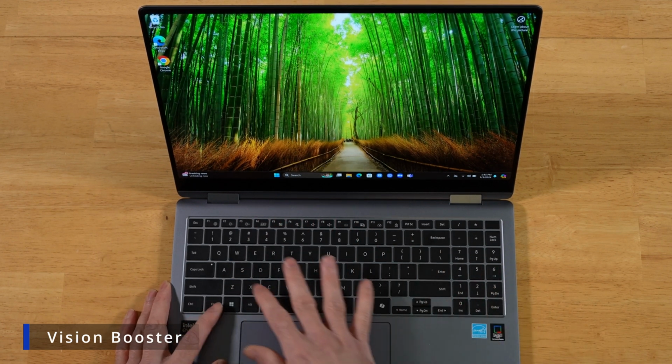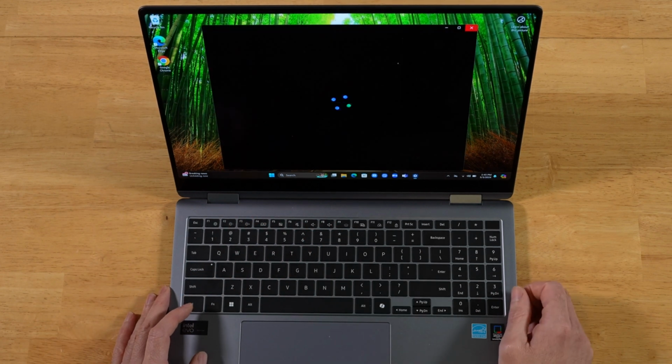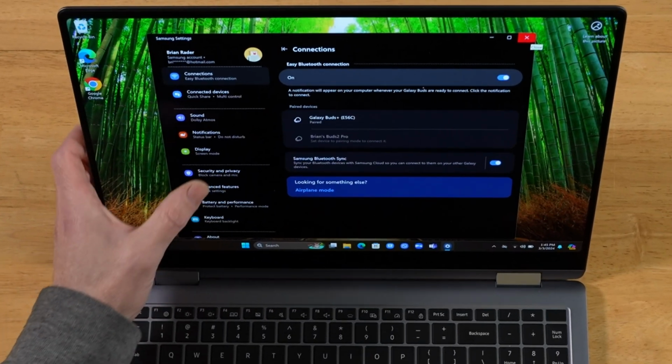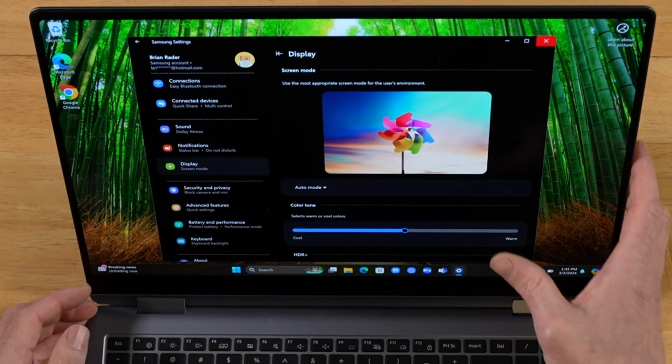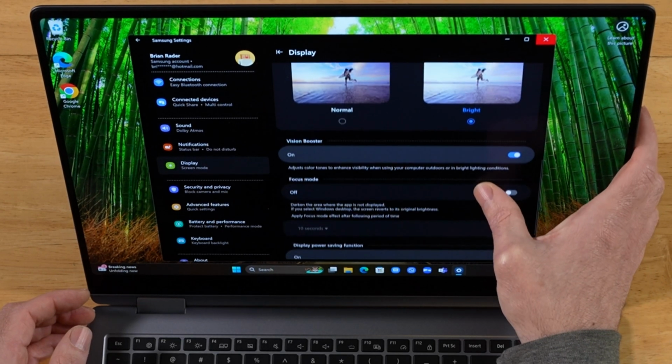And then we wanna go into Samsung settings. So you're gonna press function F1, wait for that to load up real quick. And then on the left side, you're gonna pick display. All right, we'll go ahead and scroll down a little bit. I love having touch screens. So there's our Vision Booster.